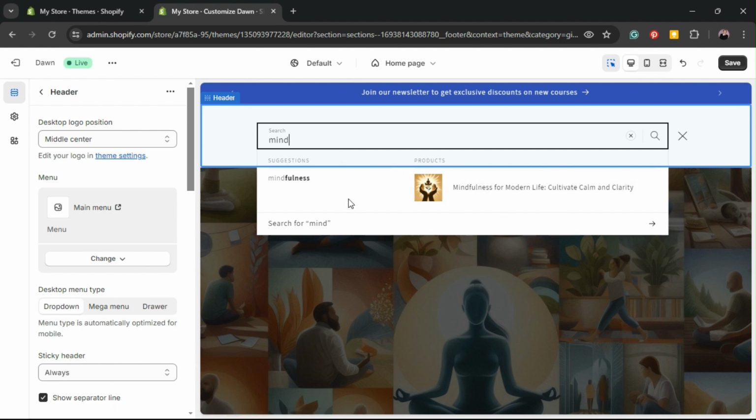And this is a feature that you might be familiar with from the auto-complete feature on Google. It's a very handy feature to have because it automatically brings up product suggestions, saves customers time, helps them to get right to the courses that they want to access.